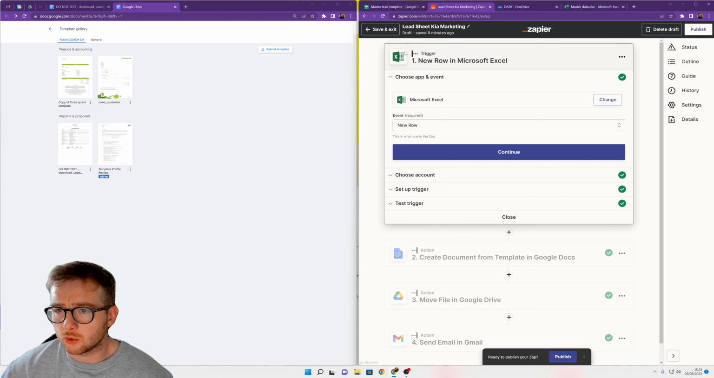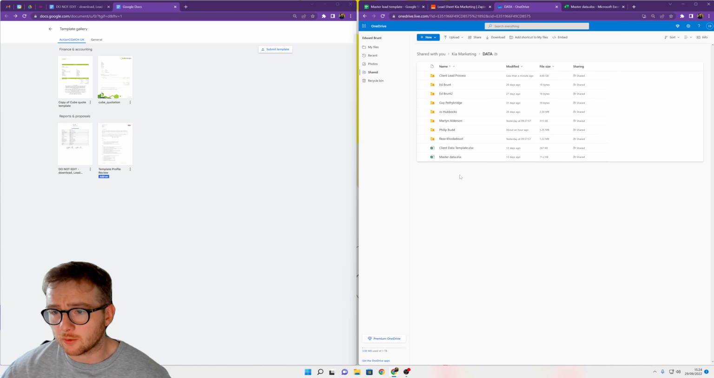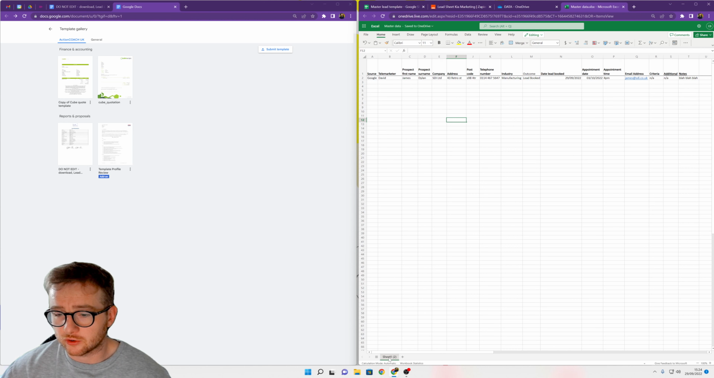So the trigger we're going to use is a new row in Microsoft Excel. Okay, so choose Microsoft Excel, Event, New Row, sign into your account, and then the trigger that we set up, we're going to look in the folder like we have here. It's under Data, and then we're going to find the spreadsheet in there, which is Master Data, and then we're going to find the worksheet, which is the name there.